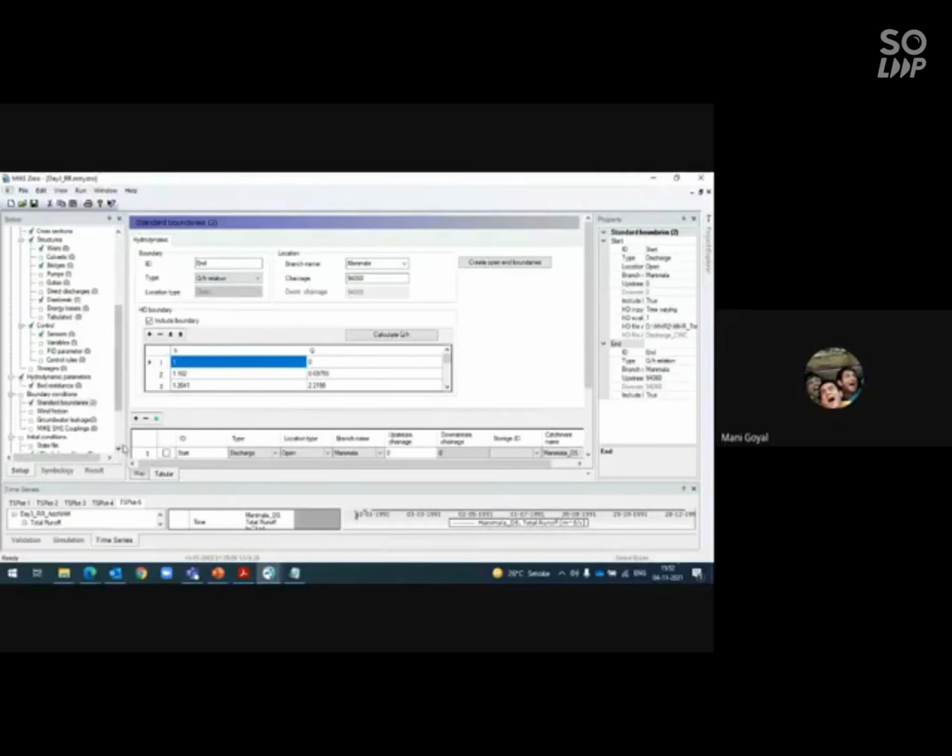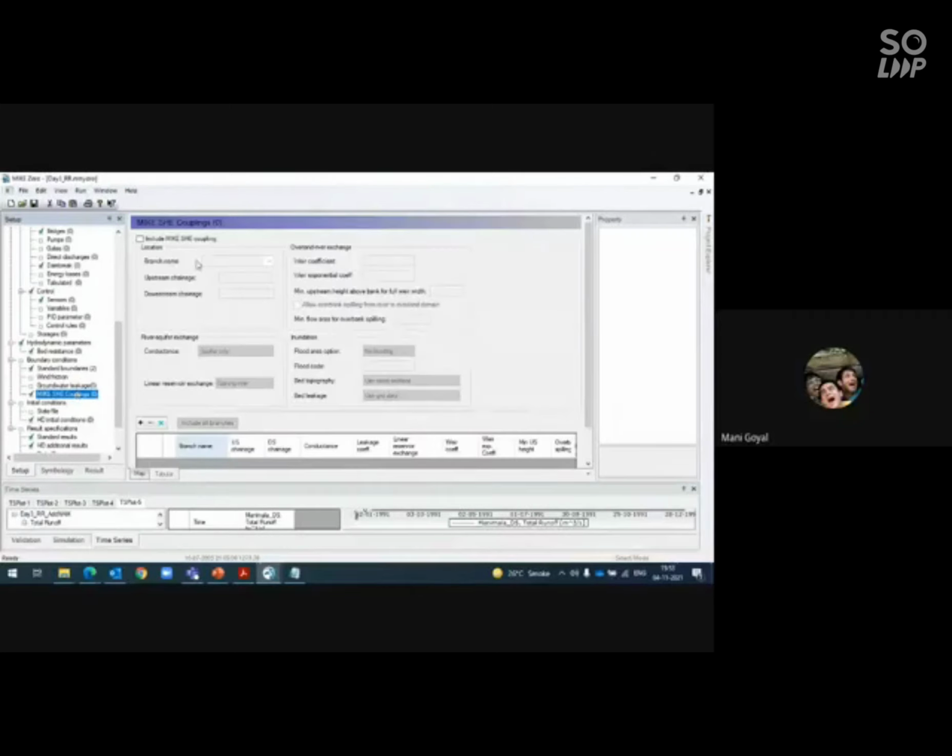Then comes your wind friction and groundwater leakage. We won't go into that. And you can do the Mike SHE coupling. So if you have a Mike SHE model prepared, you can couple it with your Mike Hydro, and you can see the surface and groundwater interaction.